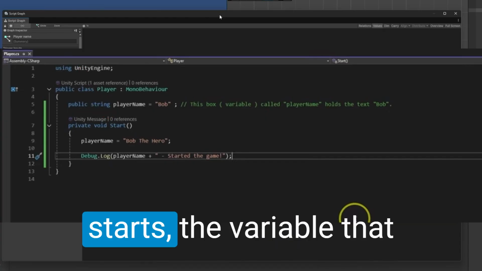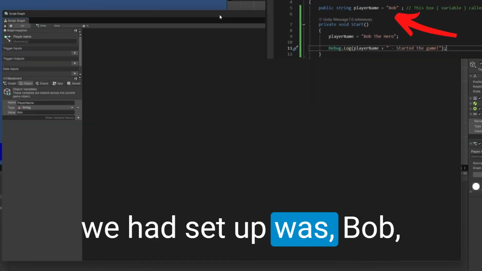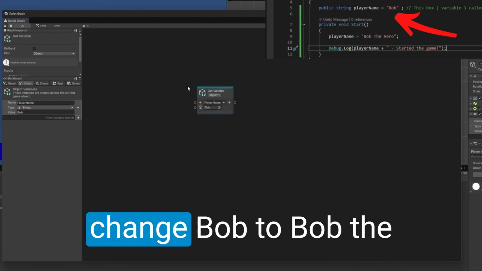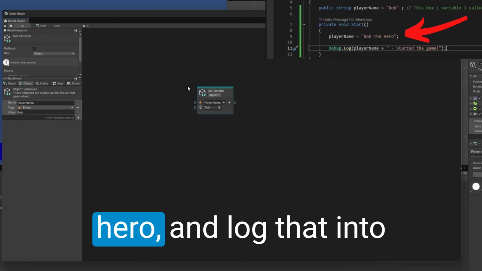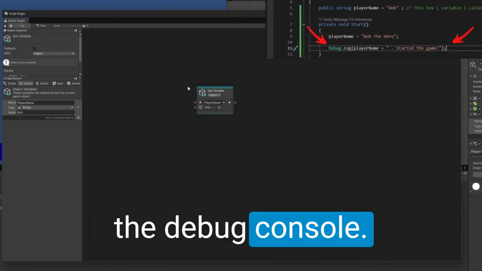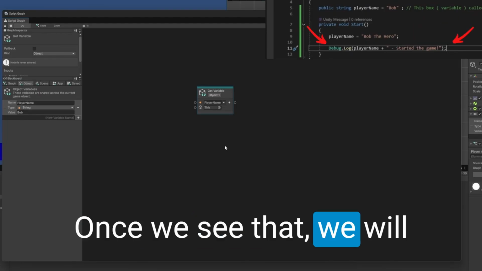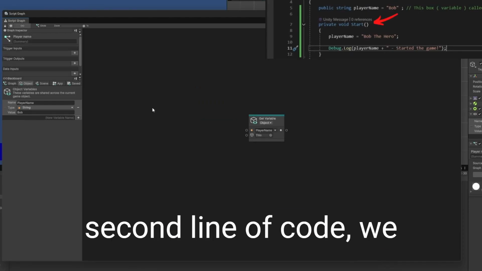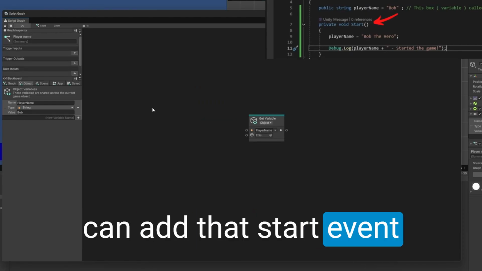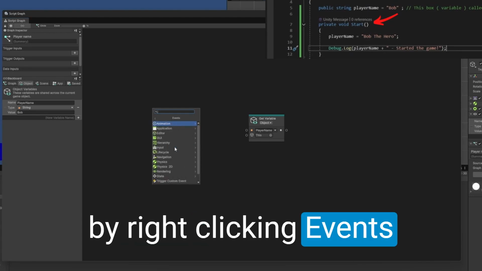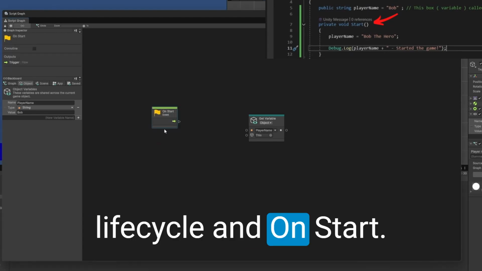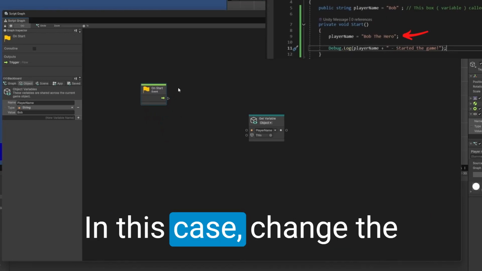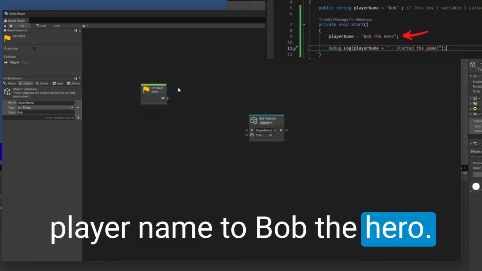So before the game starts, the variable that we had set up was Bob, if you remember, is this. We want the script to change Bob to Bob the hero and log that into the debug console. Once we see that, we will know that we did it right, and we can do that by adding a few nodes. Going back to that second line of code, we can add that start event by right-clicking, events, lifecycle, and On Start. And underneath that's what we want the script to do. In this case, change the player name to Bob the hero.